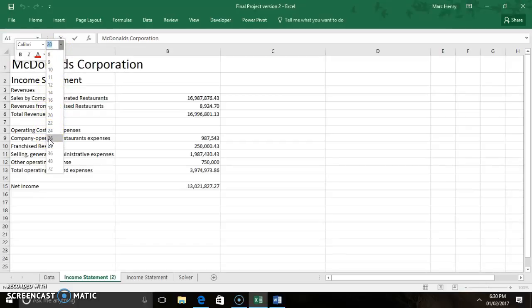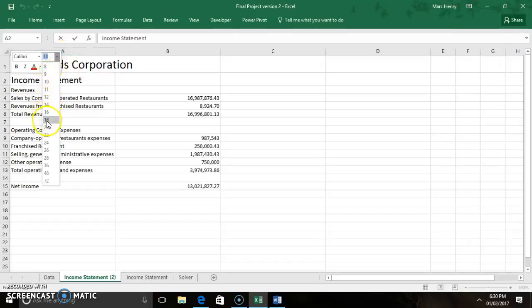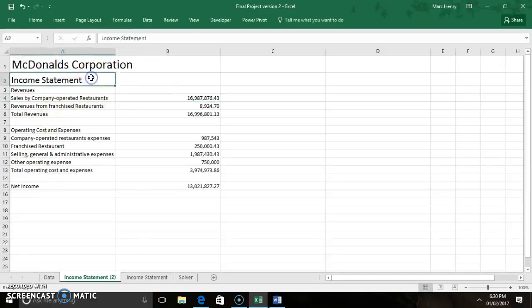I'll change the font to 24. As you can see, it's nicer and bigger, and this is how you want the name of the corporation to appear. Second, we'll change the font of the statement. We are doing the income statement, and you want to enlarge the font so you can locate the statement easily.